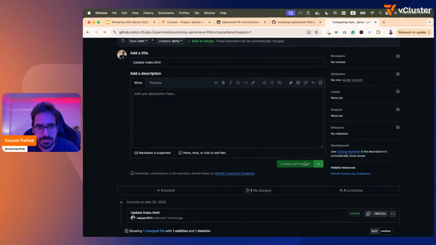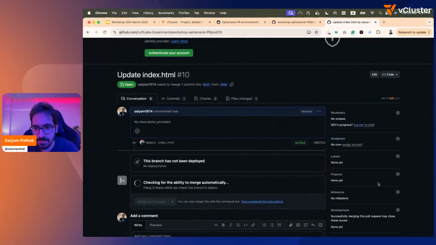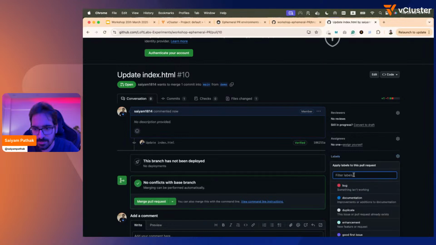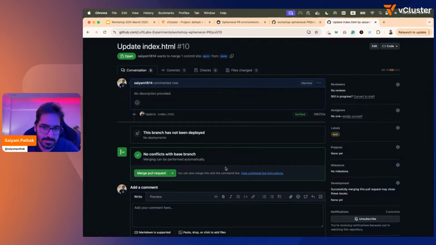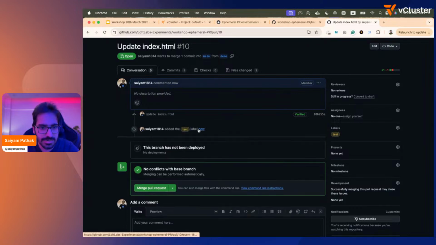Create pull request. As I mentioned, I'll create a pull request. There is a label, add the label test. As soon as I add the label test, there will be a workflow that gets triggered, which we'll be able to see here just in a second.